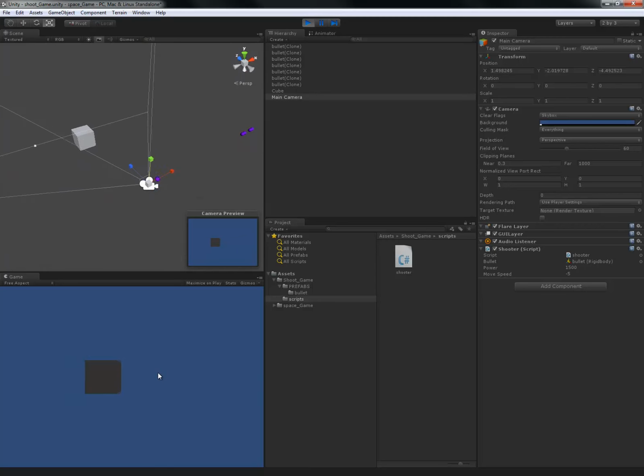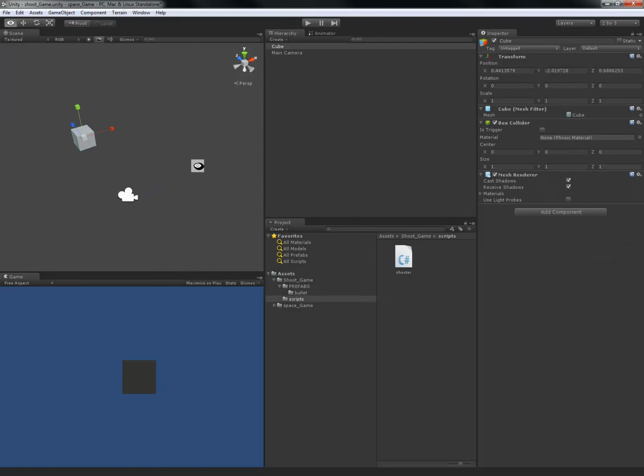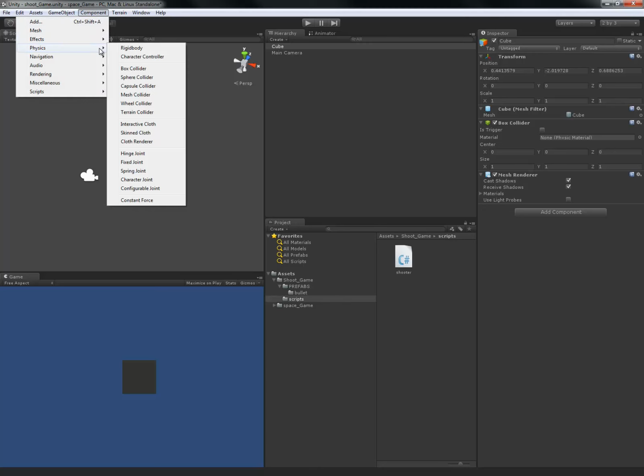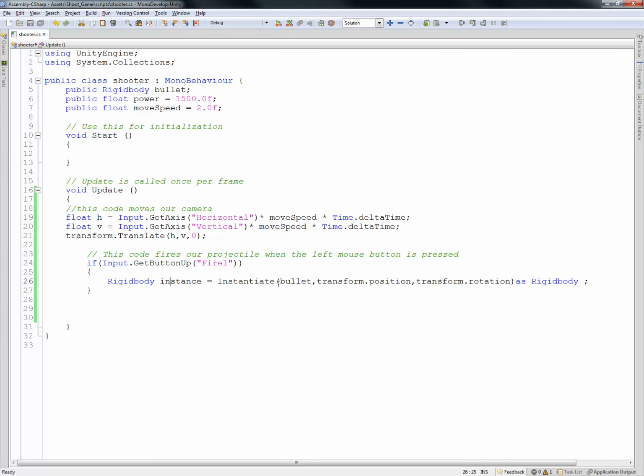It's actually moving out of the wrong position. So let's go ahead and let's actually send it towards our cube. So what I'm going to do to my cube is I'm going to go to component, physics, and I'm going to add a rigid body to that. And I'm going to check off use gravity. Alright, so let's go ahead and move our rigid body forward. Right now it just spawns at the exact center position of our camera.